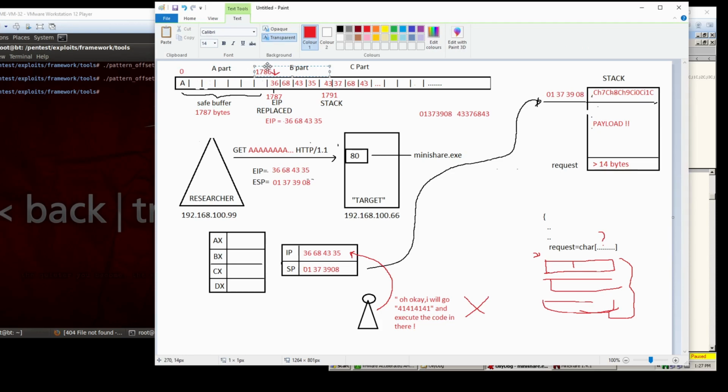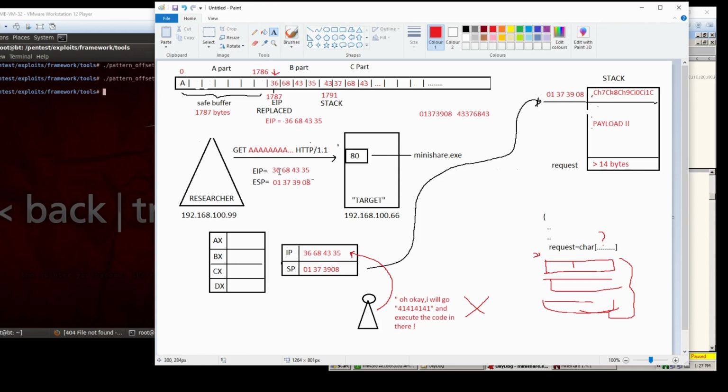Okay, before its overflow. Be careful, it starts from 0. Okay, now let's take a look at the logic. If I can replace EIP with this value, EIP replaced with this value, 36683445. Okay, logically like this.